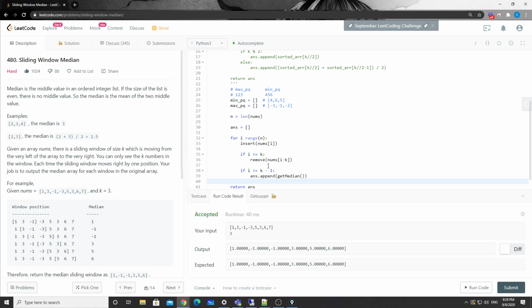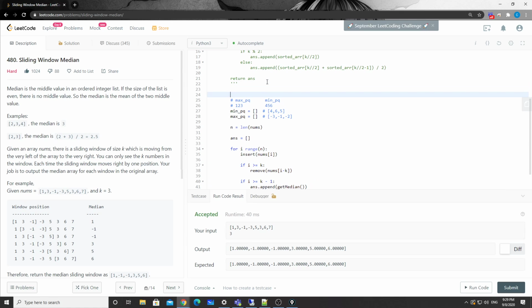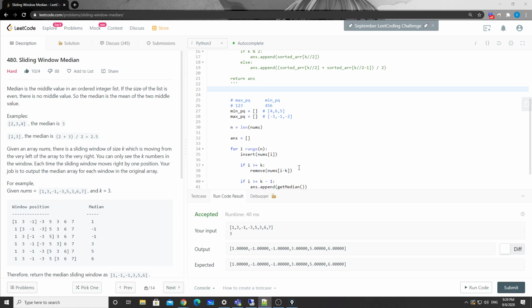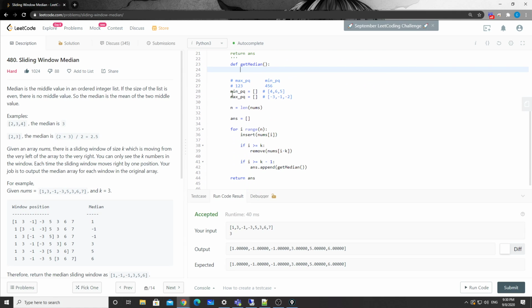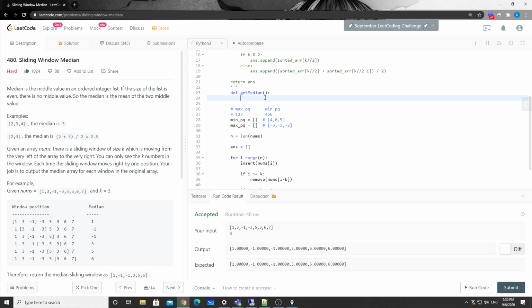Now let's implement those three helper functions. The first one is insert. Actually, you know what? The first one should be get median because we'll be using get median in many places. What get median does is, assuming we have an updated min queue and max queue, we just need to get the median out of both of the queues.